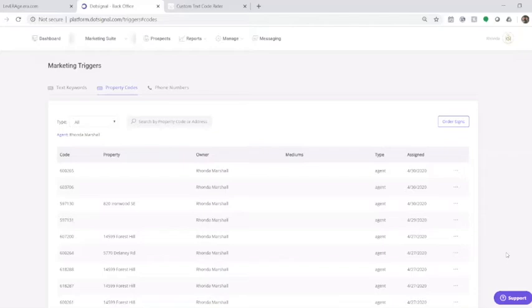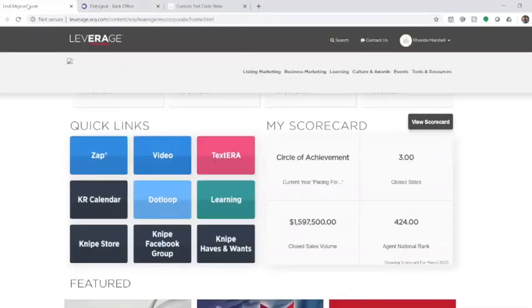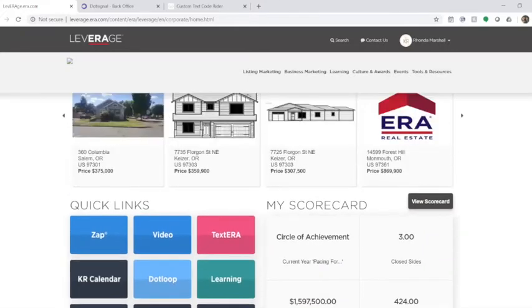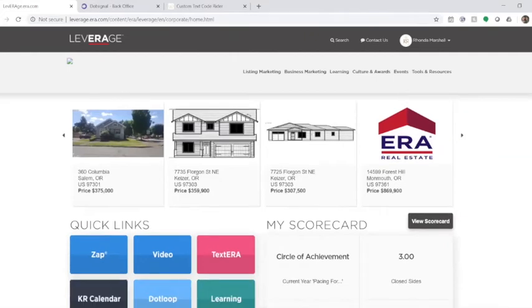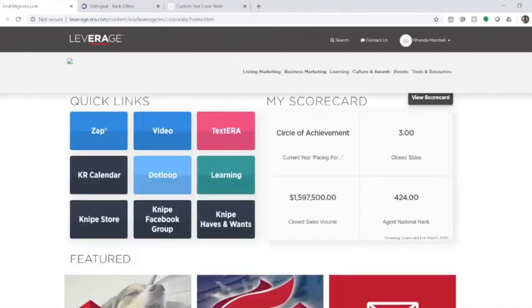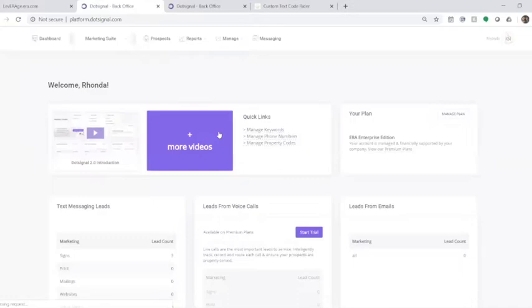These are accessed by logging into Leverage. So I'm going to go over here to Leverage. I am using one of our agents' logins, so it'll look similar to yours. Right down here are the quick links. You're going to click on Text ERA. This opens up the Text ERA platform.